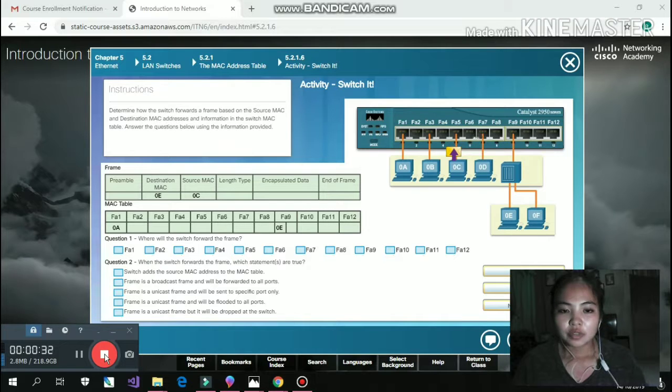So, from the table of frame, we have 0A as the destination MAC and 0C as the source MAC. From the MAC table, we have 0A on Fa1 and 0A on Fa9. First, we have to answer question number 1, which is: where will the switch forward the frame? And question 2, which is: when the switch forwards the frame, which statements are true?